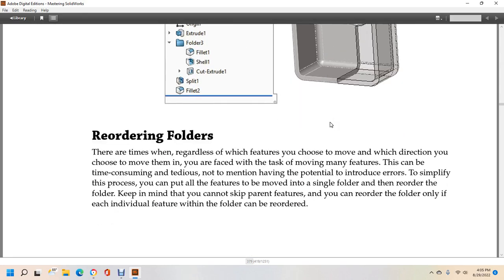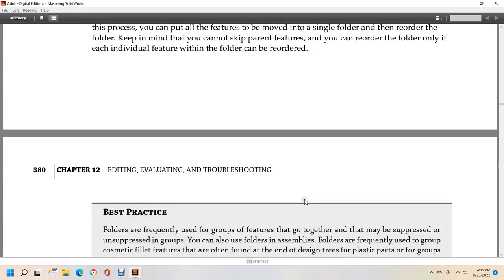Reordering with folders. Regardless of which features you choose to move and which direction you choose to move them, the task of moving many features becomes time-consuming and tedious, not to mention having potential to introduce errors. To simplify the process, you can put all the features to be moved into a single folder, then reorder the folder. Keep in mind that you cannot skip the parent features, and you can reorder the folder only if each individual feature within the folder can be reordered.